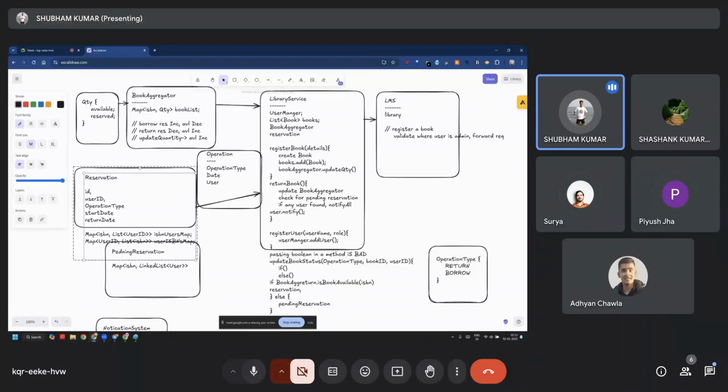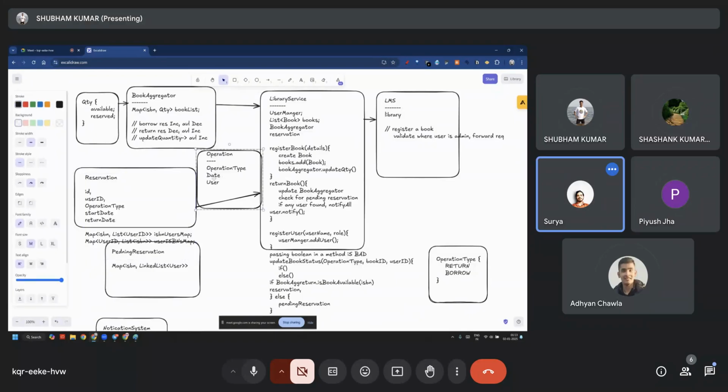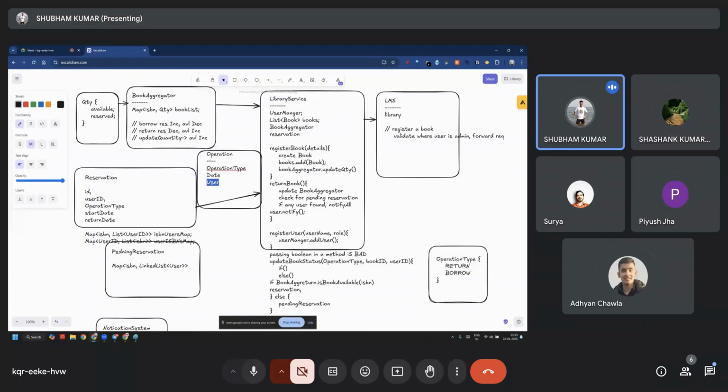But even if return won't make sense, right? Return date won't make sense. Make it a due date, no? Yeah, that is like a due date. But due date should not be part of the operation. Due date should be part of the reservation.